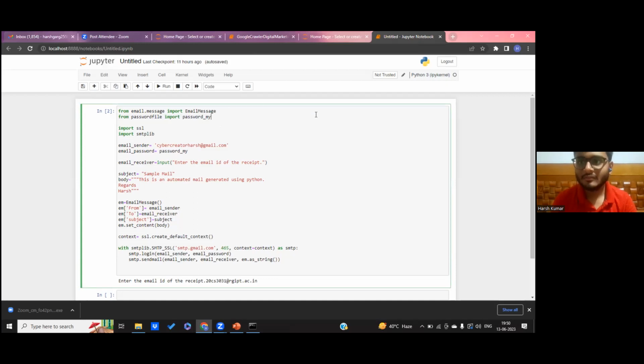For example, I have gone and switched on the two-step verification. Then I have created an app password, that is a 16-digit unique password to be used by third-party applications for using the SMTP server. So this is stored in my variable, passwords underscore my, in this file that is in the same directory. We have imported the SSL and SMTP libraries.